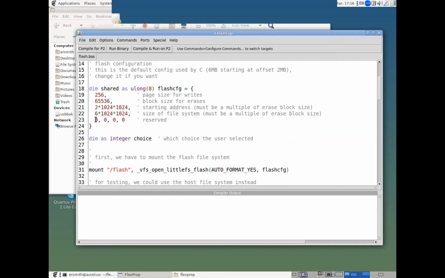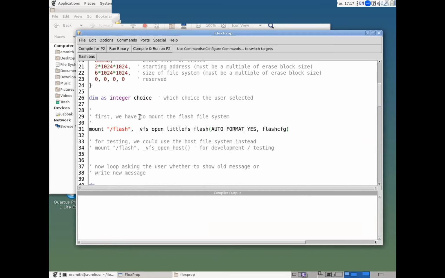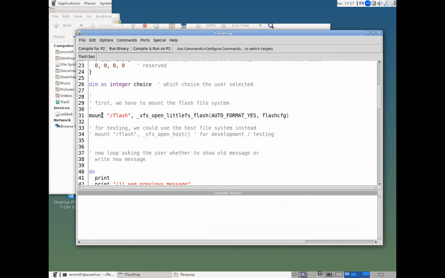So this, and then there's some reserved words. At some point, I'd like to be able to specify what pins you're using. For now, it only uses the default pins that are used for boot. So actually mounting the file system is really simple. You just say mount and then a directory name that you want it to be mounted on. VFS open, little fs flash, and then a parameter that says whether to format it or not.